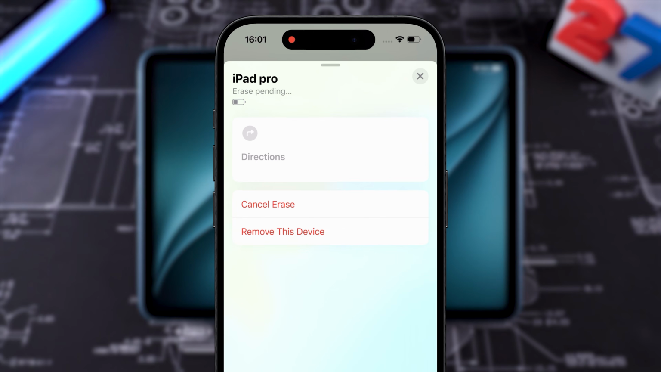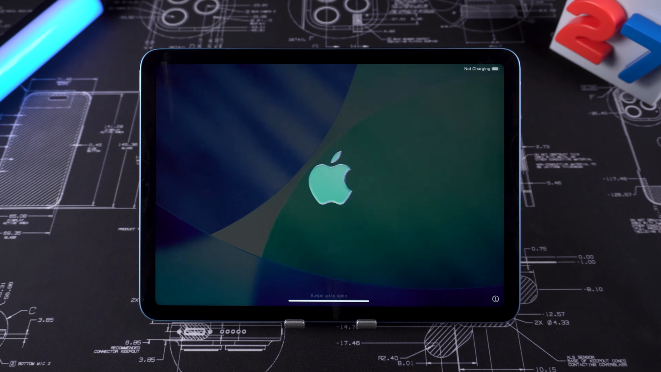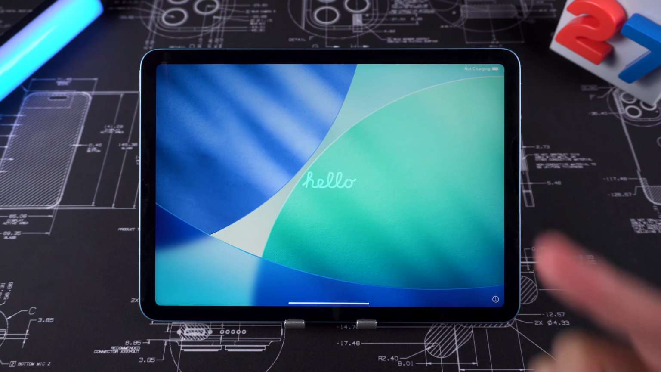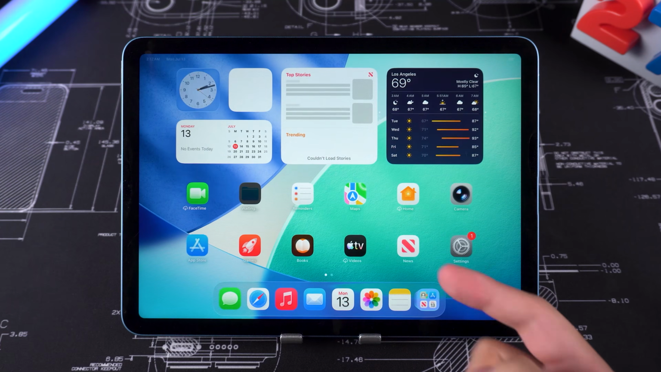You can also select Remove this device. This step will restore your iPad to a brand new state after the reset and help prevent activation lock issues. Once both steps are complete, your iPad will restart as a fresh device. You can then set it up again or restore your data from a backup.